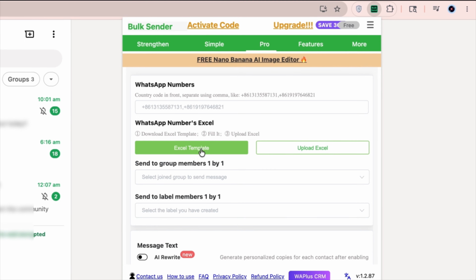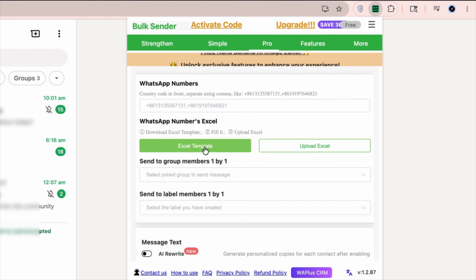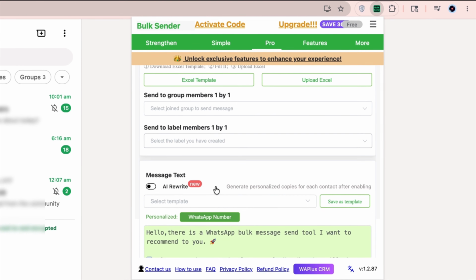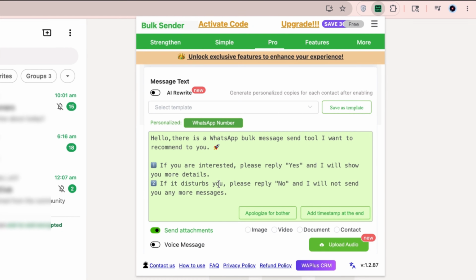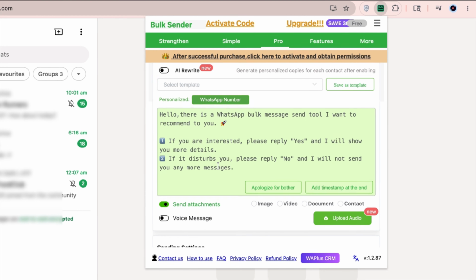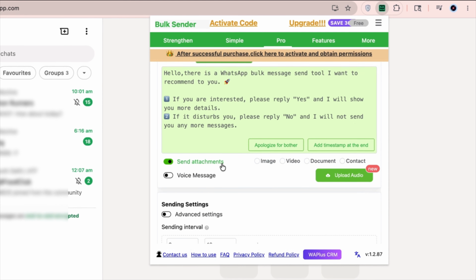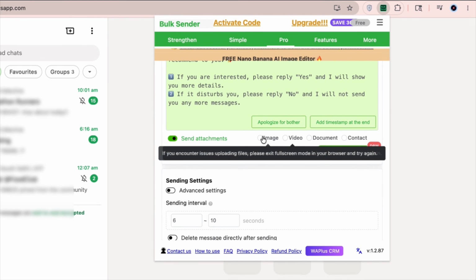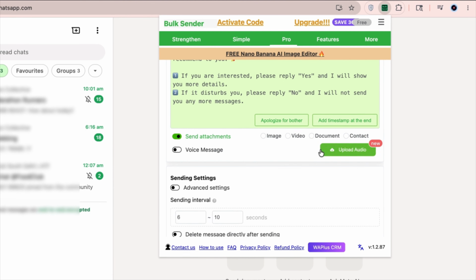Now add your recipient here. You can type numbers one by one, separated by a comma, or upload an Excel file if you have a long contact list. The extension gives you a ready-made template for that. Now type your message in the yellow box. You can also attach images, videos or documents.